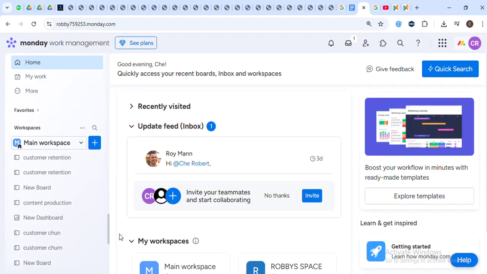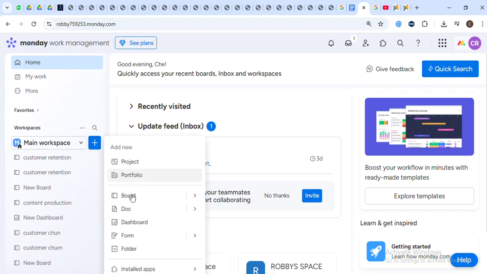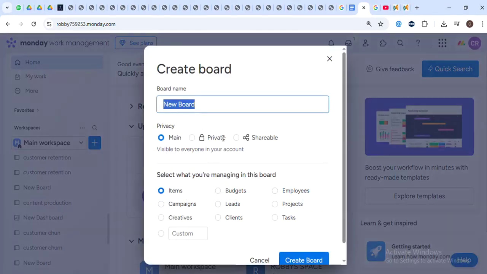Today we're diving into how to manage volunteer coordination in Monday.com. First up, let's create a new board. Click on Add on your dashboard and select Board. Here you can organize all your volunteers and their tasks. This is your central base for coordination, making it easy to plan and manage your volunteers effectively.